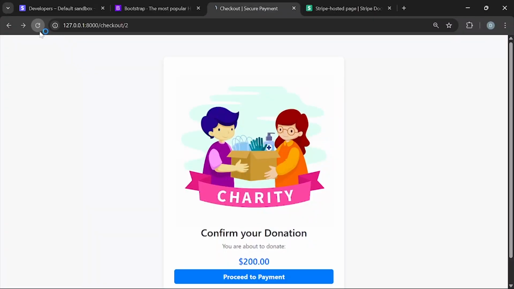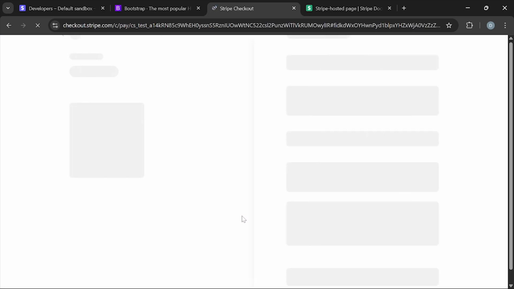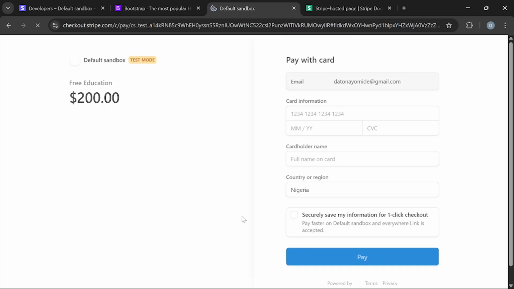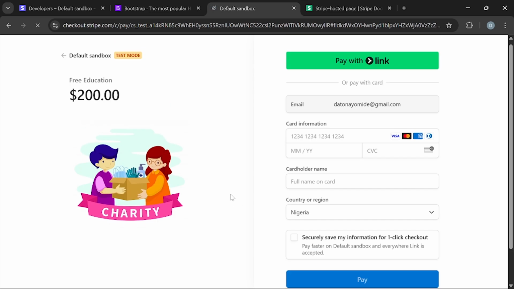If I refresh this page and proceed to payment, it's currently working now. So we are seeing that the actual error is the last error we encountered. Why it didn't work before is because of the secret key that was not getting picked. So everything is working now.